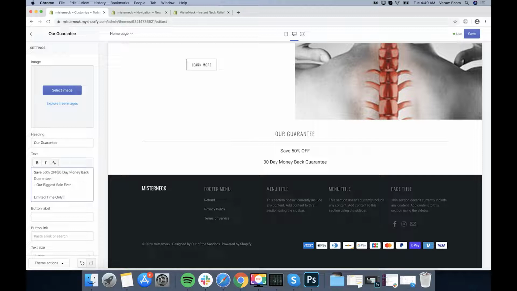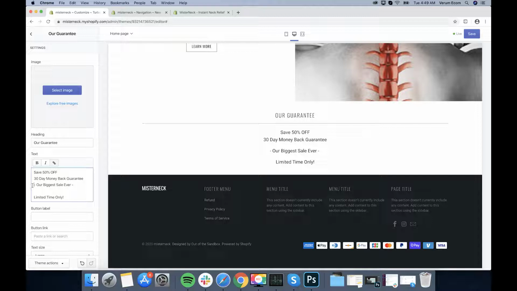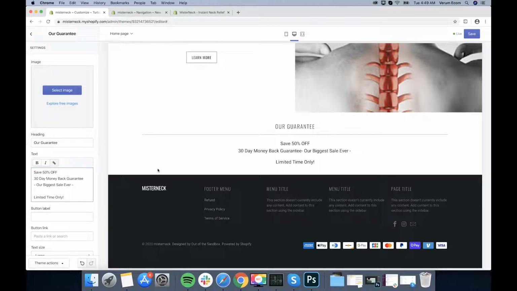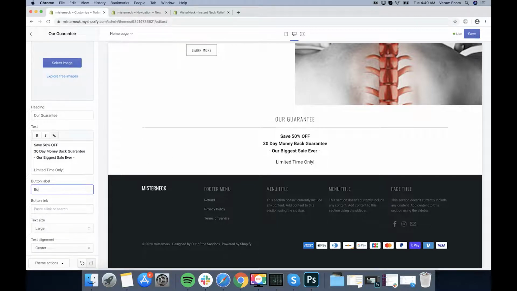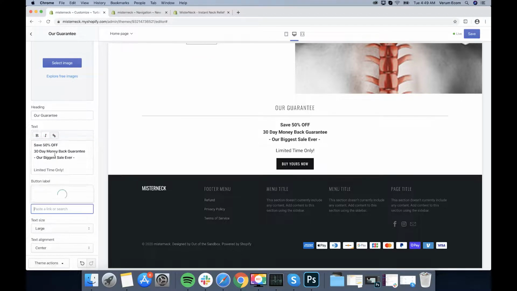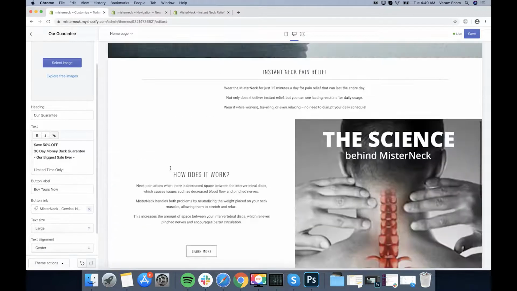I think the spacing looks a bit weird. Let's see if that fixes it. Okay, that fixed it. So the way to fix the spacing is hold shift plus enter, and that will fix it. We'll put this all into bold. We'll leave the limited time only. Then we'll change this to buy yours now and add a button link over to the product, Mr. Neck. And that should just about do it for the homepage.